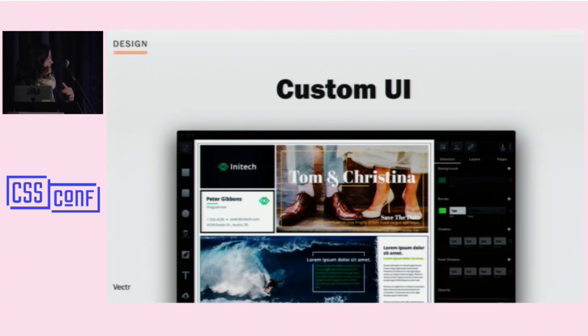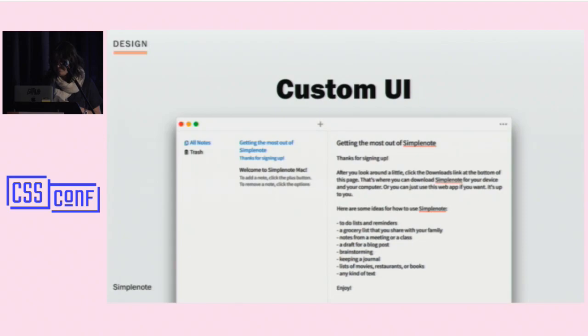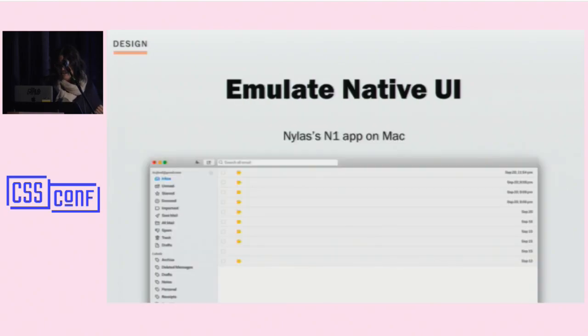So once you go beyond the frame, then you have the actual UI itself. This is Vector, which is an Electron app that is creating a totally custom UI, like they even have custom traffic lights, and all of the buttons obviously aren't specific to any operating system. Another one, this is Simple Note, which is by Automattic, and it's a really minimal UI.